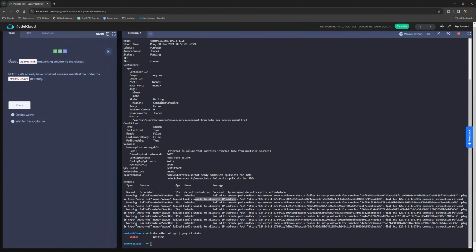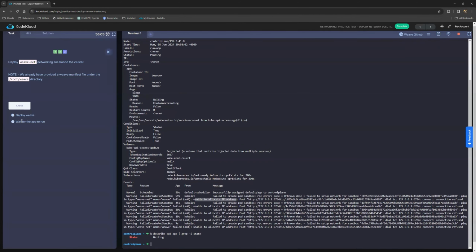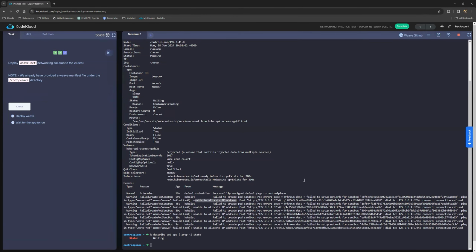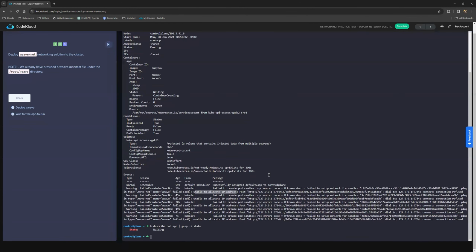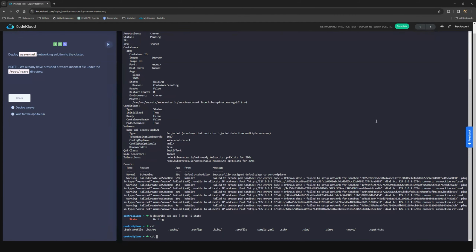So, deploy weave-net network solution to the cluster. We have already provided the weave manifest file under the root weave directory. We just need to deploy it and wait for the app to run. So let's take a look at that. They have the manifest file here, and we're just going to cat it and see what exactly is being set up. There it is.